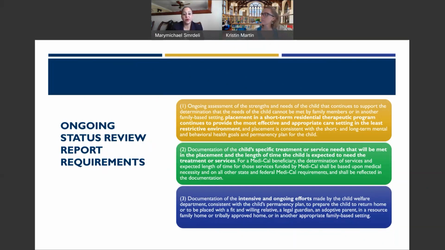There's going to have to be additional evidence in the report for the court to find that this placement is necessary and appropriate based on this ongoing assessment. There also has to be a documentation of the child's specific treatment or service needs that will be met in the placement and the length of time the child is expected to need the treatment or placement. So what's going on in that specific STRTP that will meet the needs of the child, and how long is a child expected to stay there, right? These are supposed to be short-term placements. And so we need to know how long the child is meant to stay and what the transition plan out looks like, right? And then for a Medi-Cal beneficiary, the determination of services and expected length of time of service suspended by Medi-Cal shall be based on the medical necessity requirements.